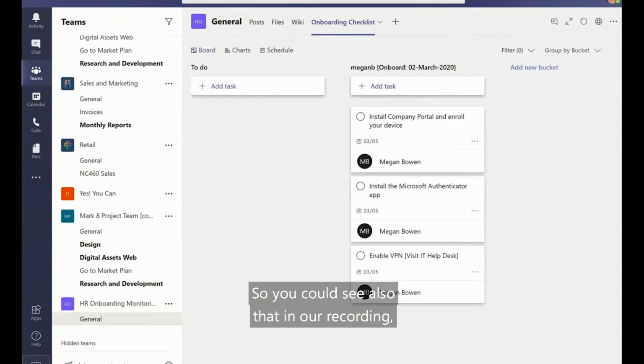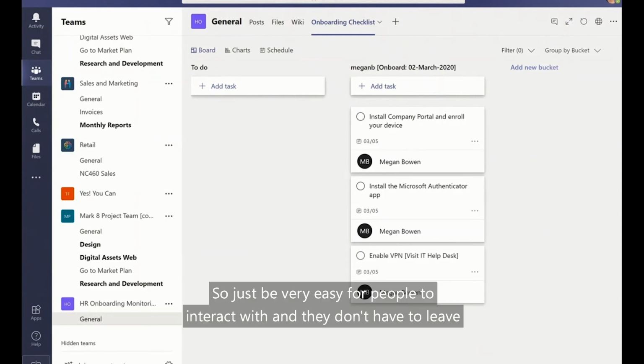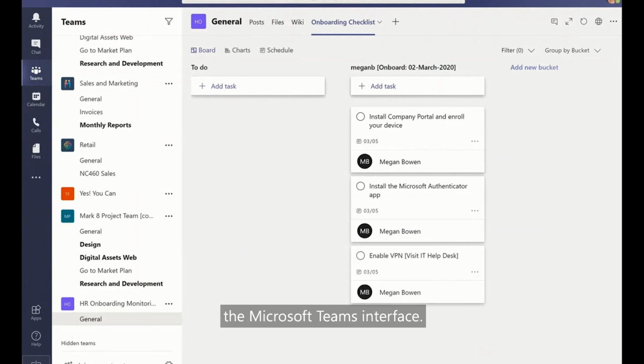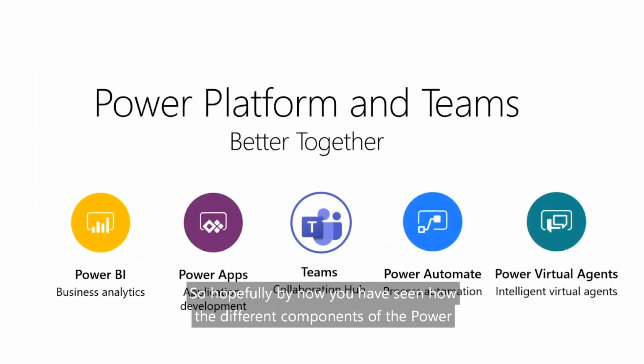So you could see also that in our recording, the user experience that you have with the bot is the same as with any Teams chat. So this should be very easy for people to interact with, and they don't have to leave the Microsoft Teams interface. So hopefully by now you have seen how the different components of the Power Platform can come together with Teams and how you're able to facilitate more enhanced features while you're collaborating within Microsoft Teams.